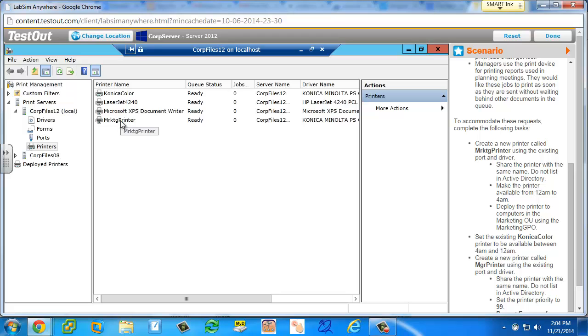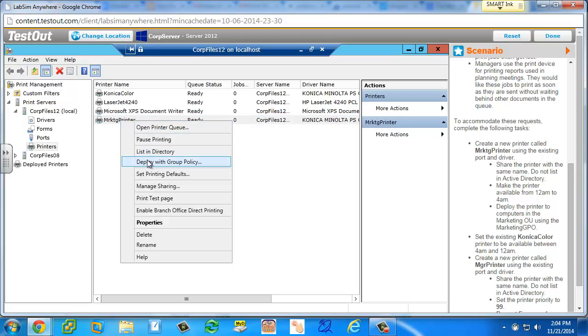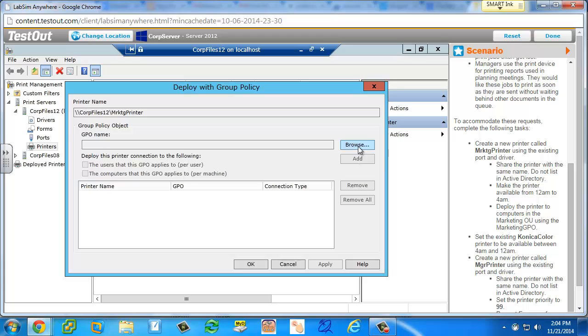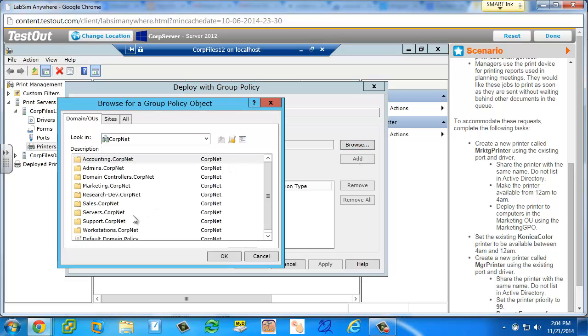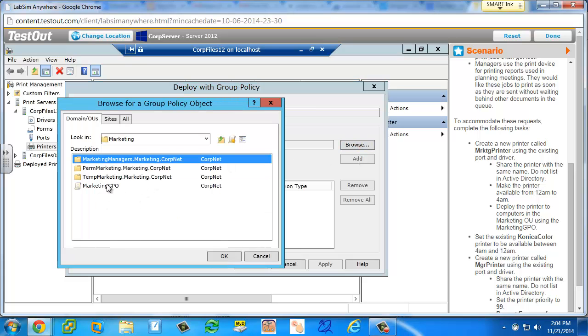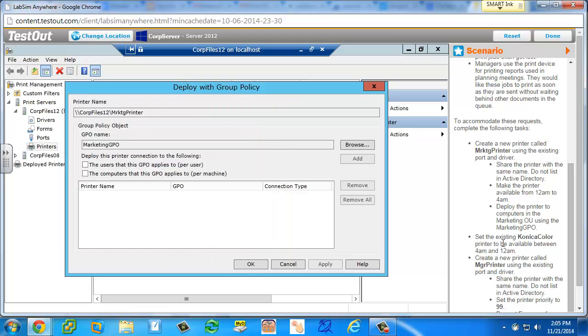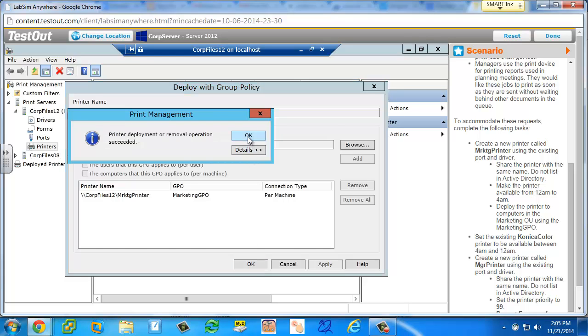There's a couple aspects to this actually. If I go to deploy this, and I choose for the marketing OU, it wants me to deploy it by the computer. So I choose computer, and then I add, and it says per machine, which is exactly what I want to do. I click OK, and it's successful.